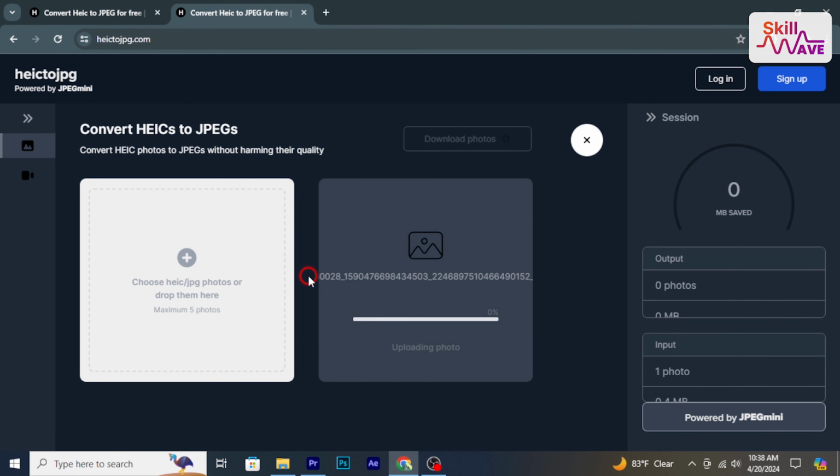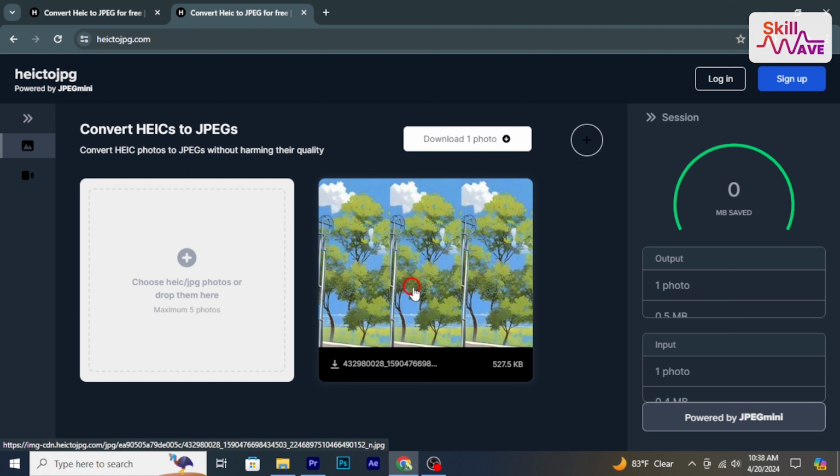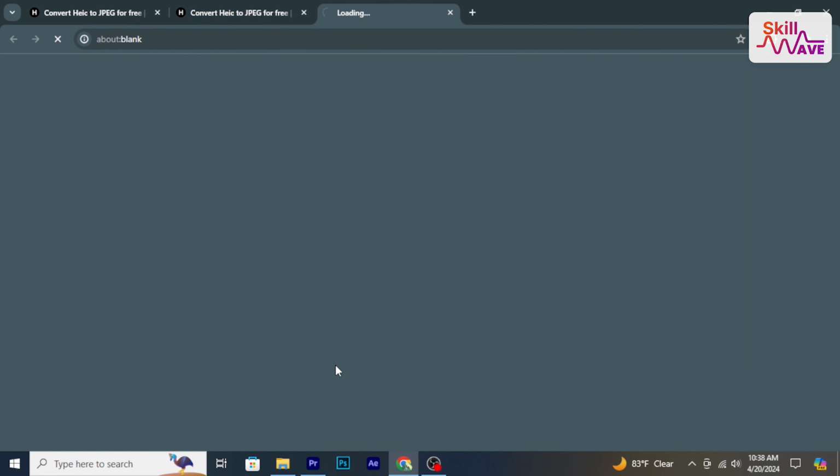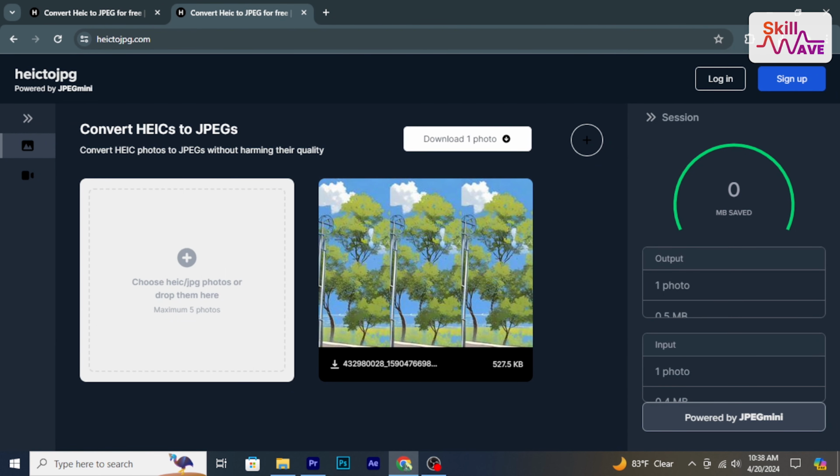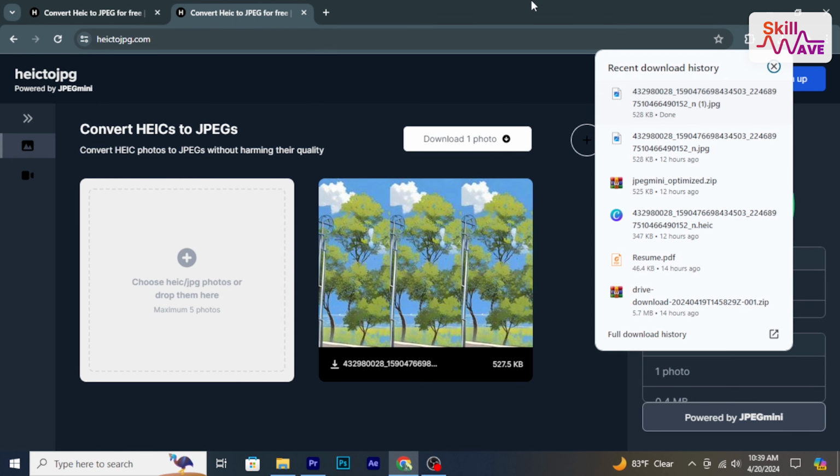After uploading the photo, you can preview here. To download the photo, click on this download icon. If you have more than one photo, then click here.